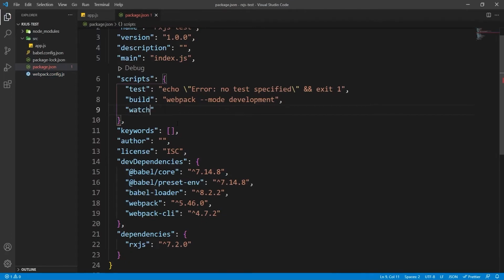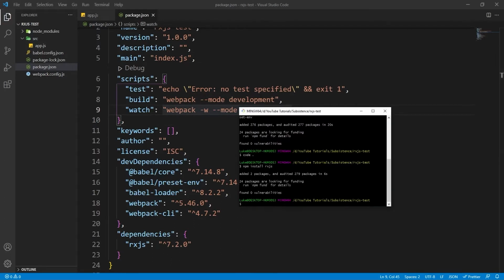And watch is the one that we'll actually be using because it's more useful, and it's simply the same with the W flag. What watch will do is automatically rerun webpack to bundle the app.js file every time we make a change to app.js once we've run the watch command. So that's very useful. And we'll now run that watch command because it's the better of the two.